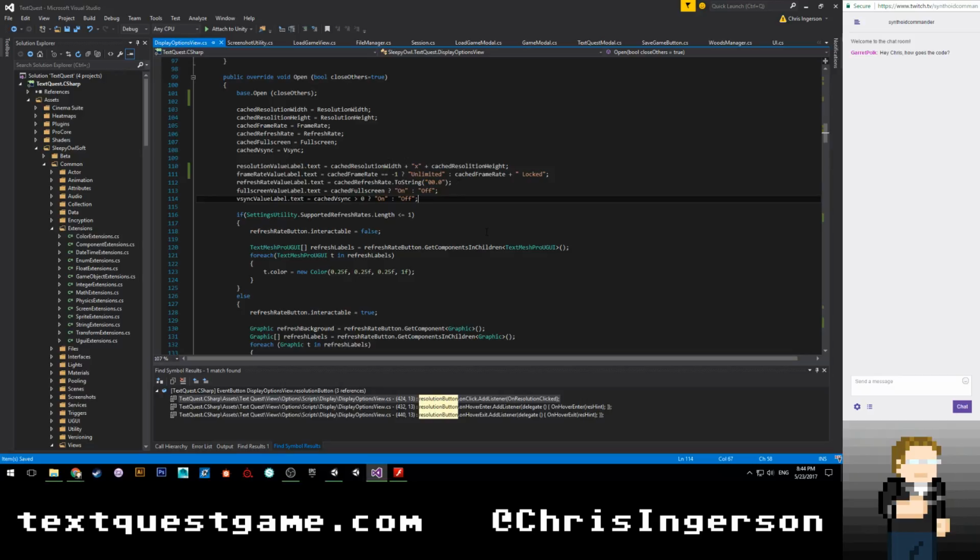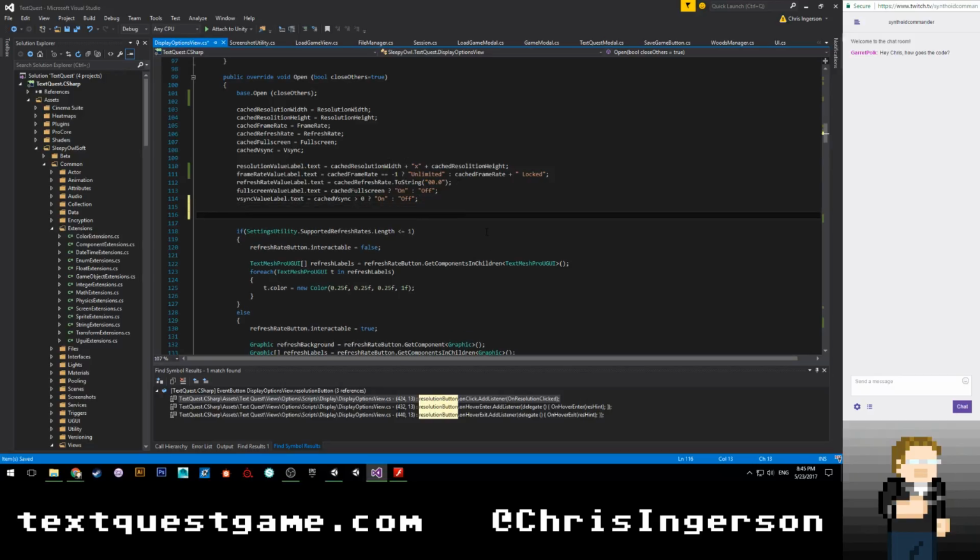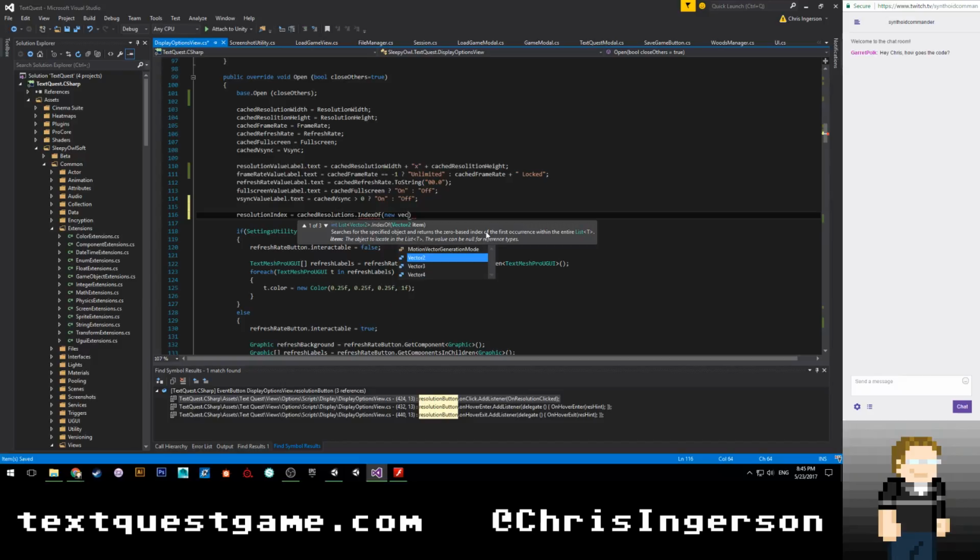I need to find my indexes. So after all of that fun stuff, we're going to have to say resolution index is equal to cached resolutions index of, and that's going to be new Vector2.